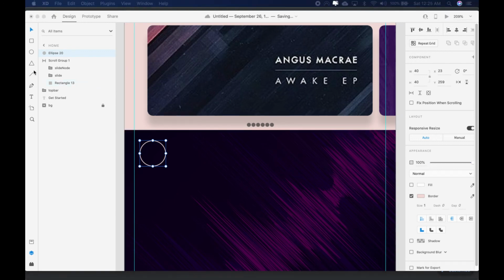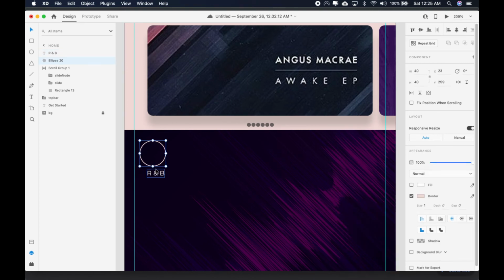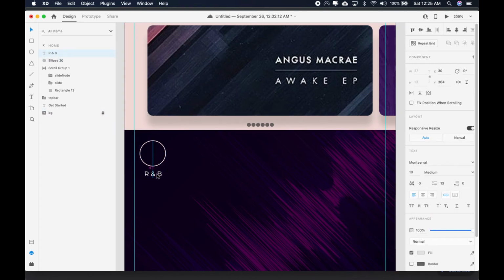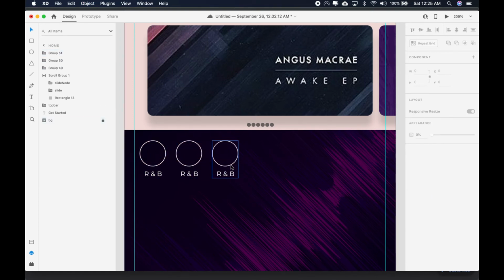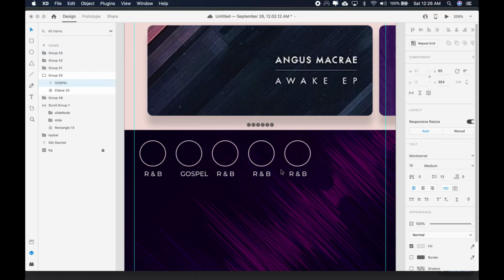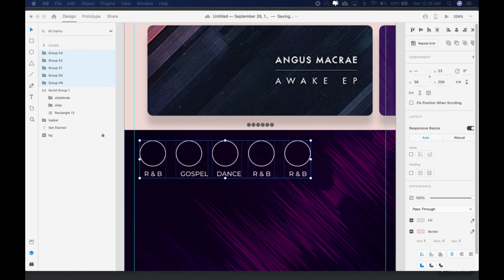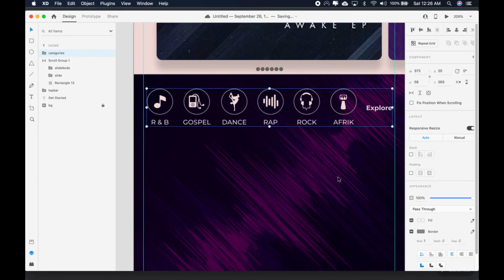Now use the text tool and type the following. Change the color, align it. Now let's group it and duplicate it. And we're going to rename it appropriately. Well, I already designed mine, so I'll just import to save time.